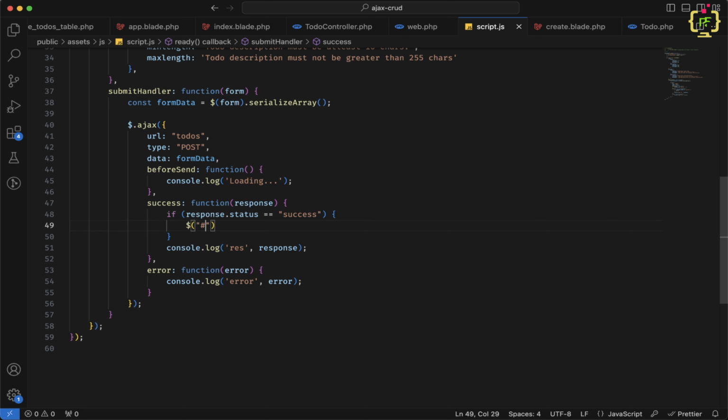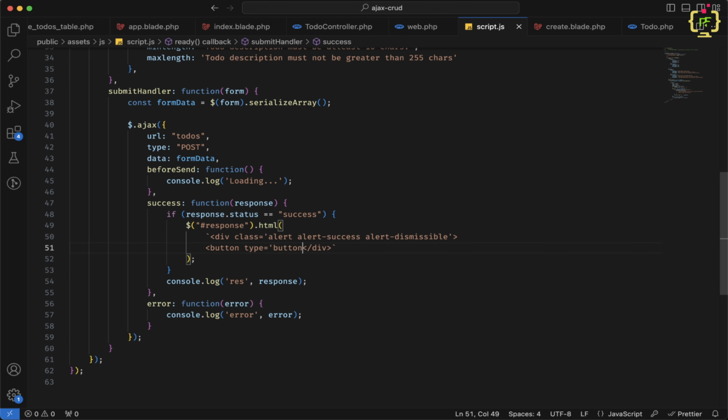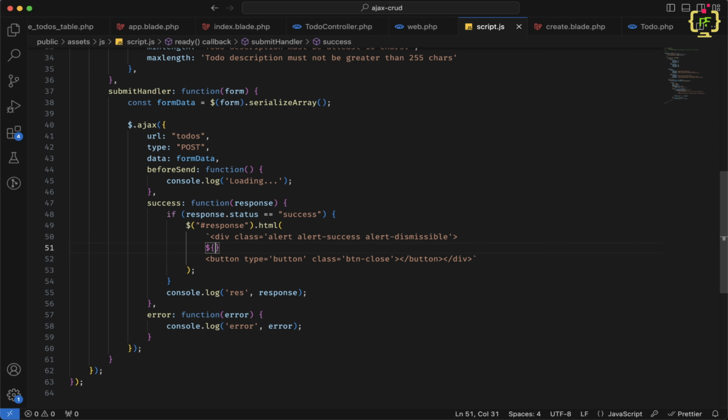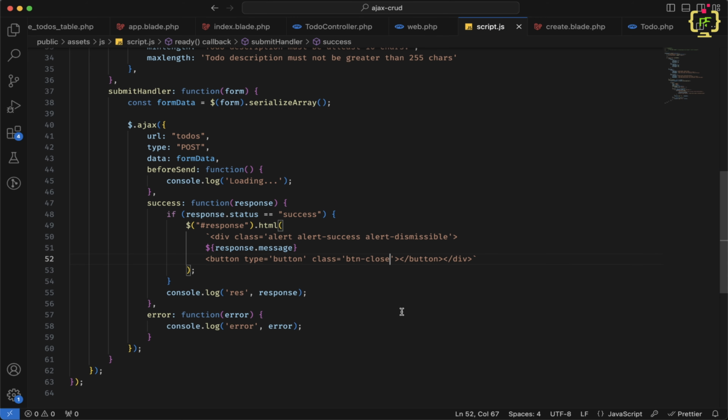Okay, so I will write dollar response.html, and inside this I will create one alert component as div class alert success, and this will be alert dismissible. Okay, this div will be closed just like this. So instead of double quotes, better we can write a backtick so that we can append message directly here, and we will have to write button type will be button and class will be btn close just like this, and here we will have to display message from this response. So we will type response dot message. Okay, and we will have to write data dismiss property to alert.